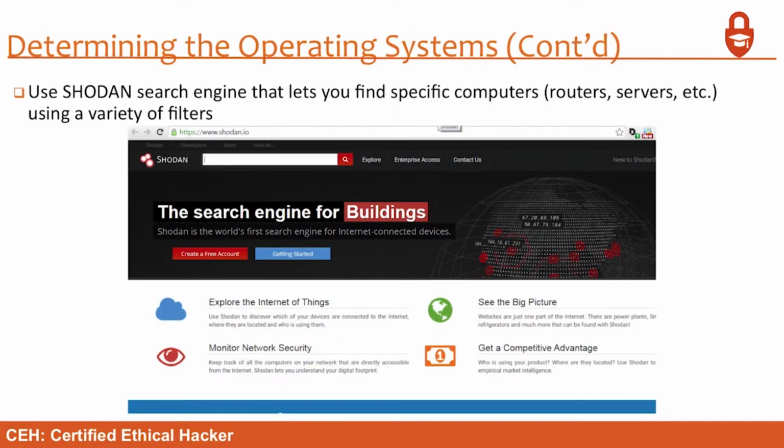Determining the operating system. We can also use the Shodan search engine that lets you find specific computers, routers, servers, etc. using a variety of filters. Shodan started out as an industrial tool only, but it's turned into an Internet of Things collector. So there's a lot of good information in Shodan. Shodan is definitely something you want to search when you're conducting an assessment.